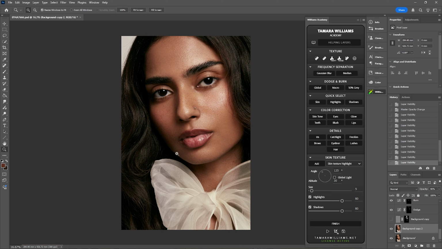But overall, these are the techniques that I would use to add a little bit of texture into the image, but also to enhance the texture that is already there. So hopefully you've really enjoyed this tutorial today, and hopefully some of these tips will really help you out if you're looking to enhance skin texture in future.